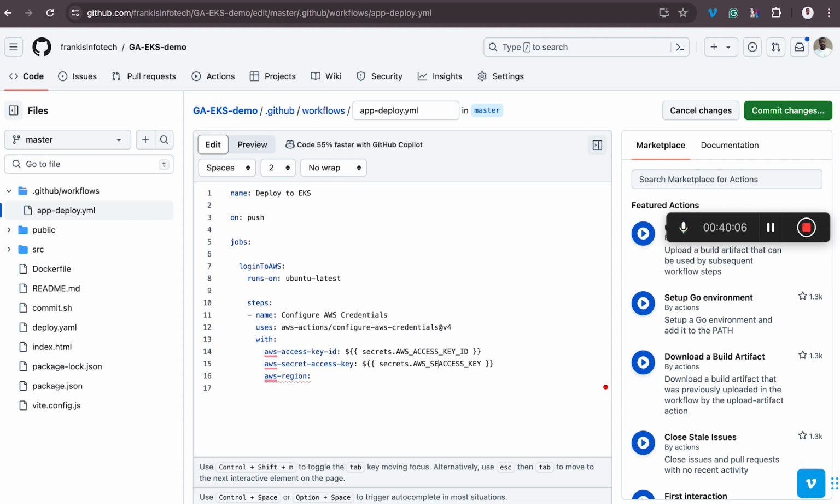AWS_SECRET_ACCESS_KEY. Then the last one is going to be region. AWS_REGION.